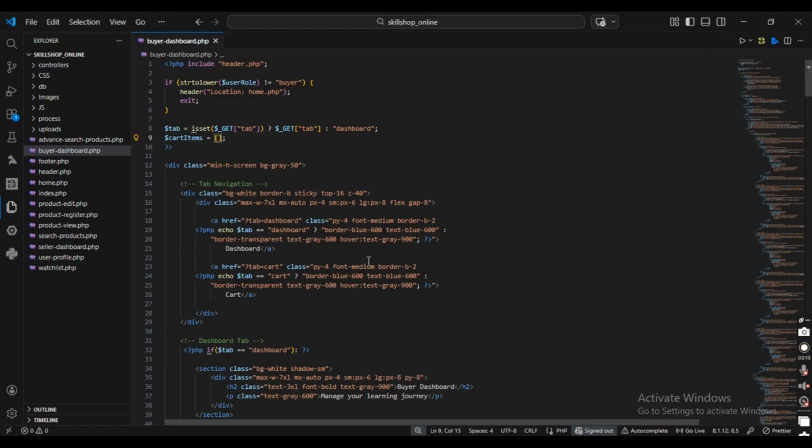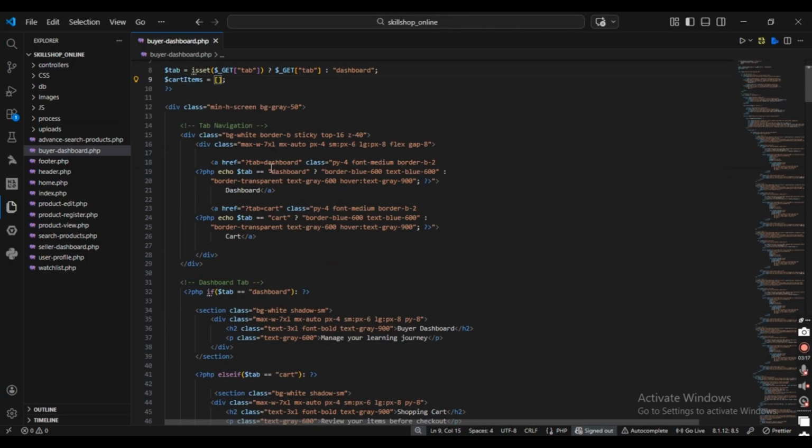Then I next create the main container of the page. This container uses Tailwind CSS classes. Min-h-screen ensures the page always takes the full screen height. bg-gray-50 gives a light background color for a clean and modern UI.